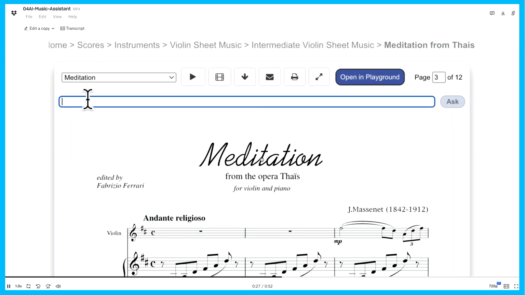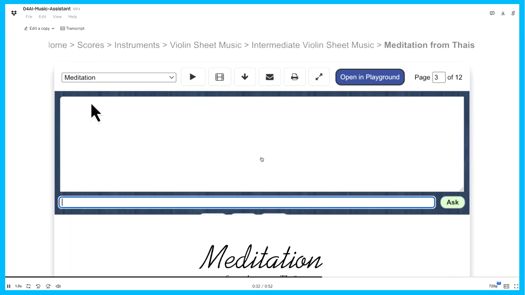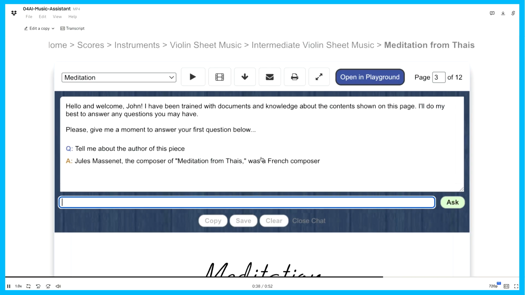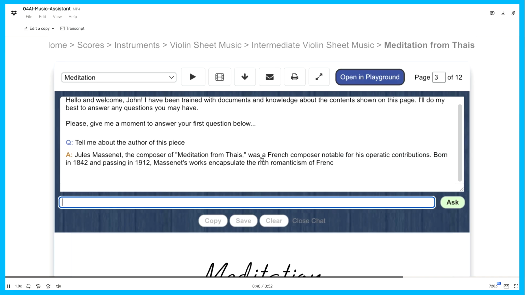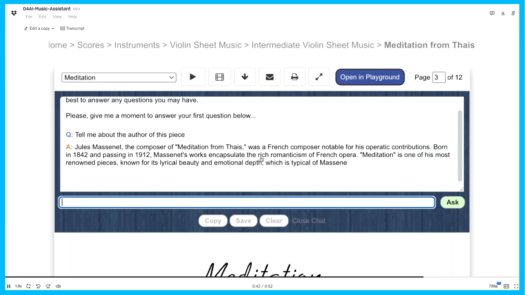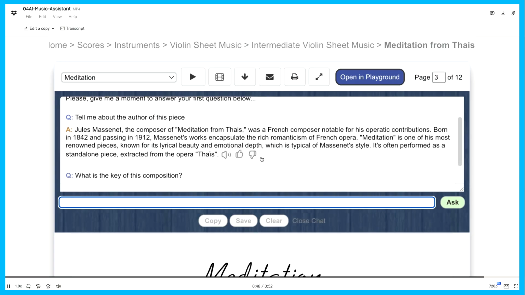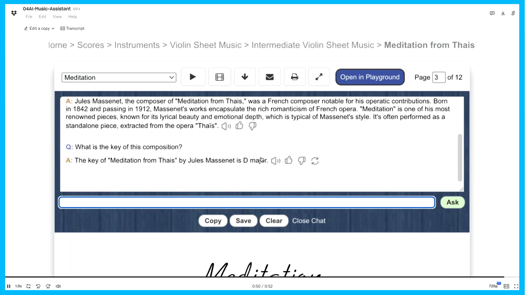Look at this. You're playing a piece by Massenet. Maybe you want to know, tell me about Massenet. Tell me about this piece. What is this? Well, I happen to know it's from an opera. Let's see what it tells us. The composer of Meditation from Thaïs, French composer, famous for his French opera. Boom, you got all these resources. Now you're asking what the key is? Is it going to know the key of this piece?